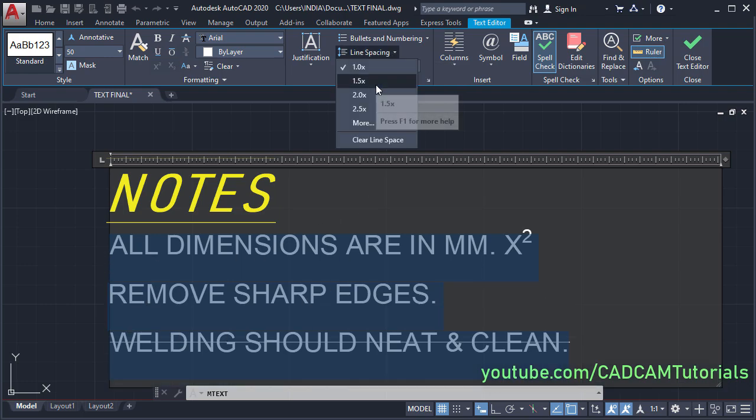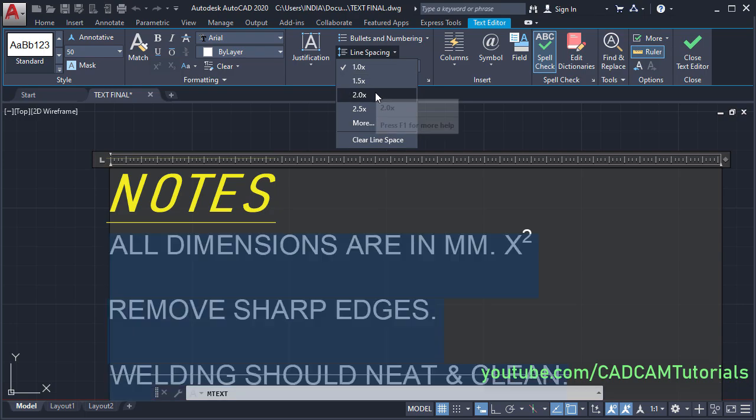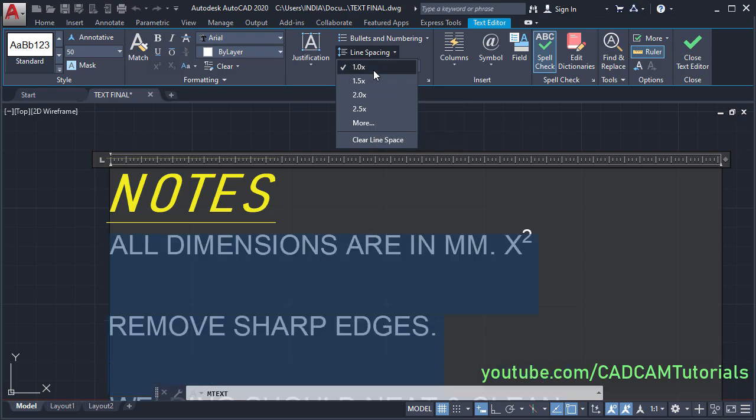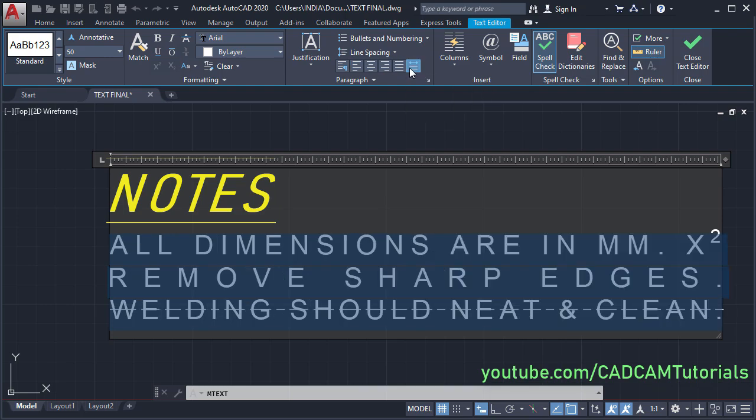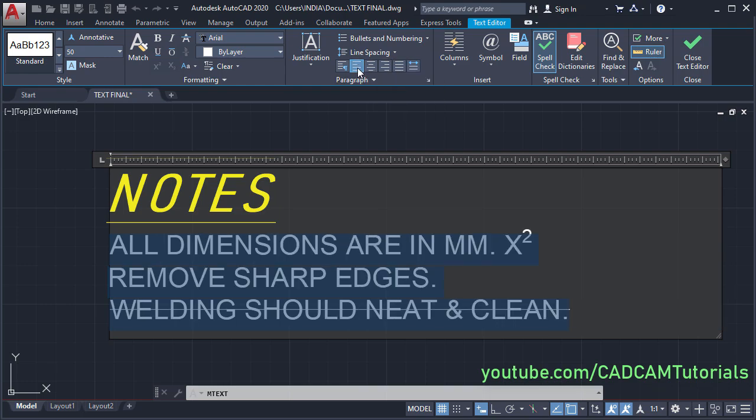Same way you can control line spacing 1.5, 2, 2.5 or 1. And from here you can give justification: center, right, left or justify. And one more is distribute. So in length it will distribute. So left will keep left. Then click here to cancel selection.